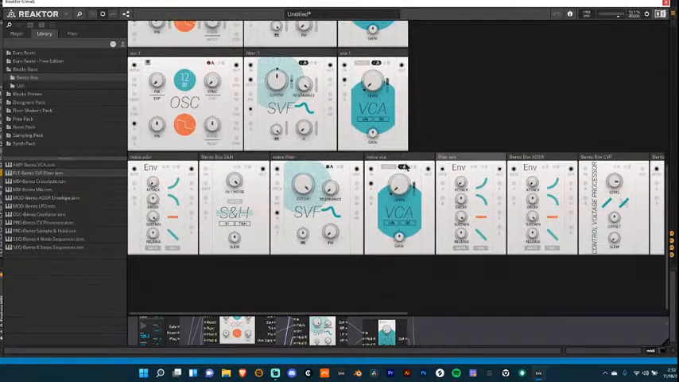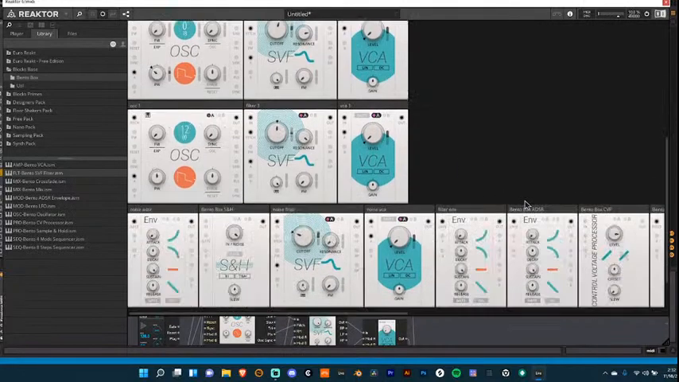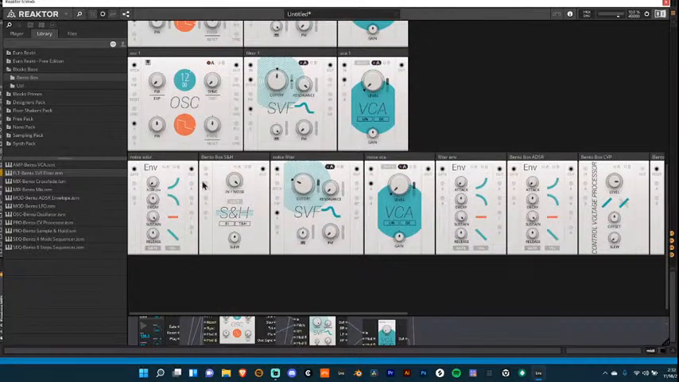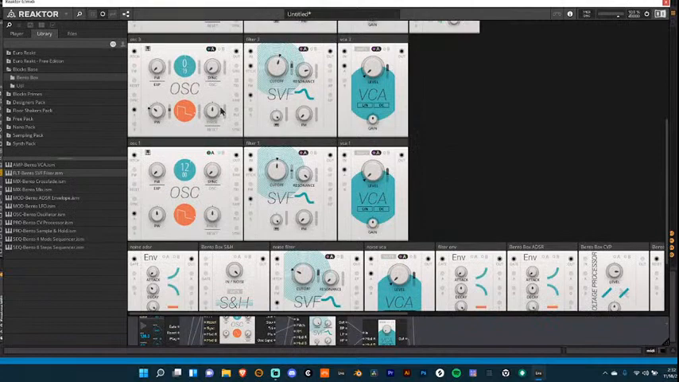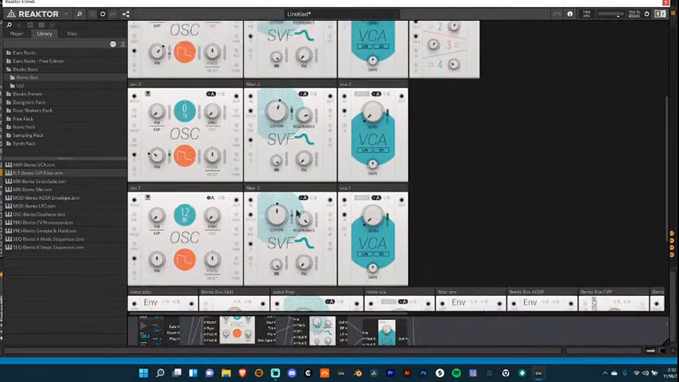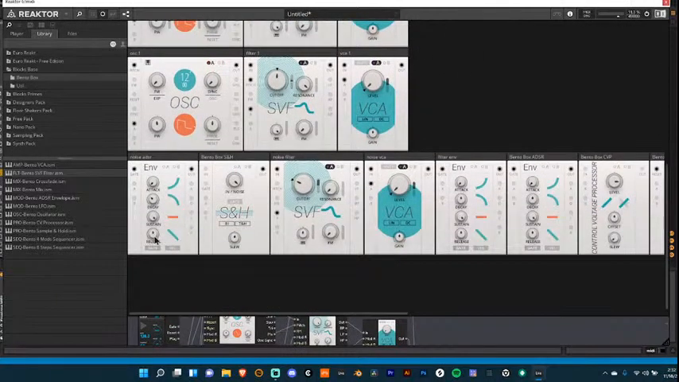So now on our filter, and now it's just a matter of shaping our envelopes. So we could have a nice sharp attack to the noise, but then we could have the filter, maybe we'll have a nice release.